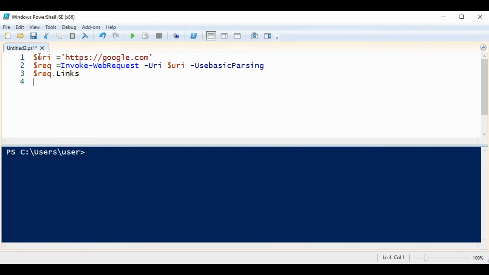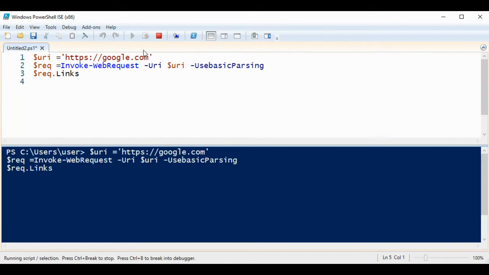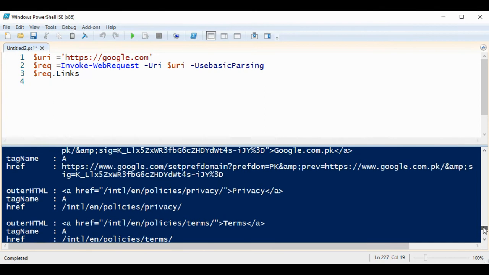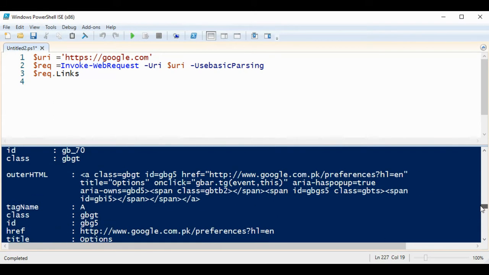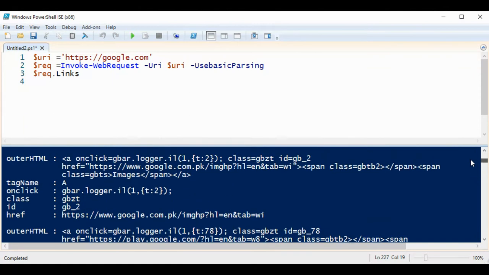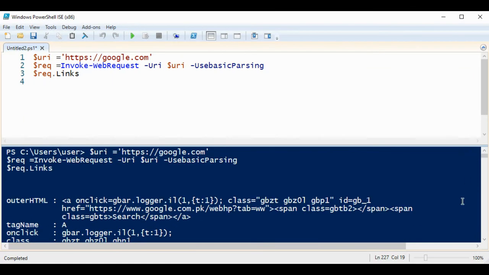And I'm just going to execute this script now. Or you can click on this button, Run Script, and you can see over here at the bottom window that it extracted all the URLs that it found on google.com. So this is an easy way to use PowerShell to extract URLs from a web page.